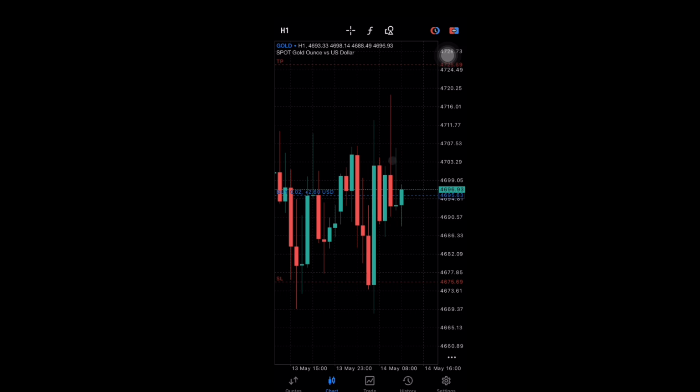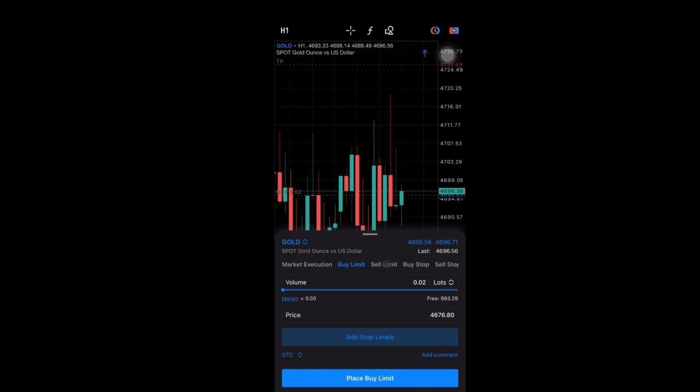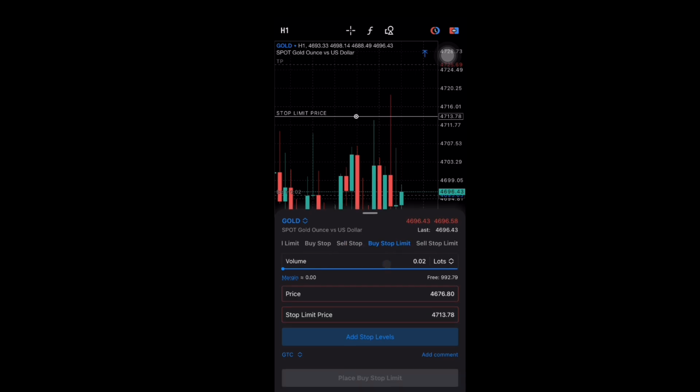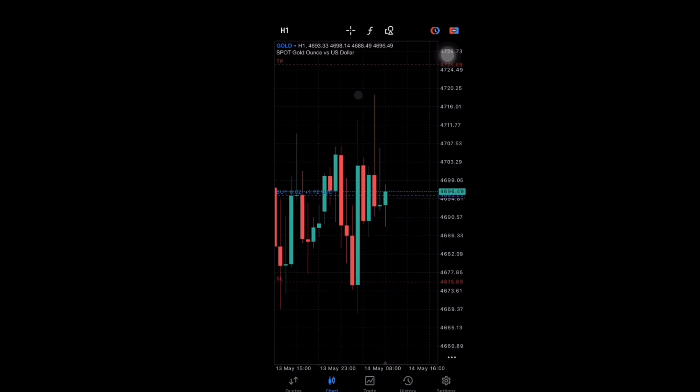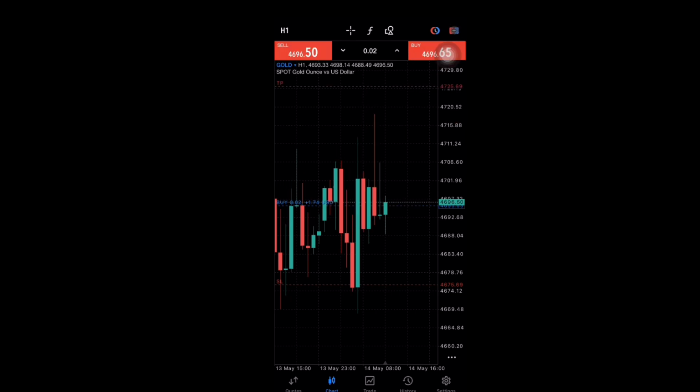If you want pending orders, you click on this point, then you can use buy limits. You have sell limits here, and you have buy stop here, and sell stop and buy stop limit, they are all pending order types. Then another order type you can use is just this instant execution button right here. When you click on it, you can just see your buy or sell button instantly here. You can place your order instantly without placing your stop loss or your take profit. So that is how this one works.